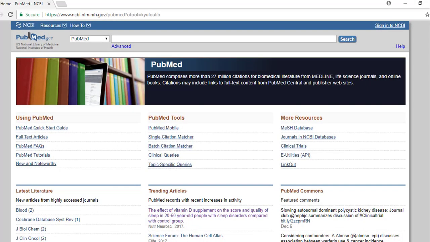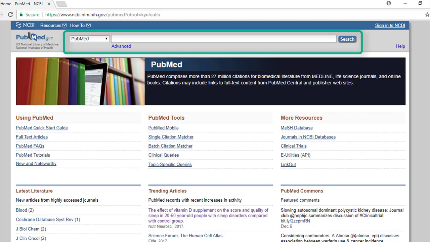If you watched my earlier video, Getting Started with Searching CINAHL, you will notice that PubMed's main search page looks very different. There's only a single search box at the top where we will enter our terms.